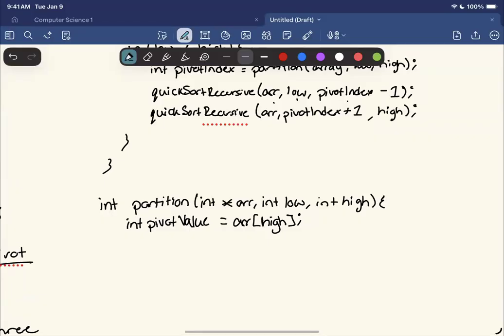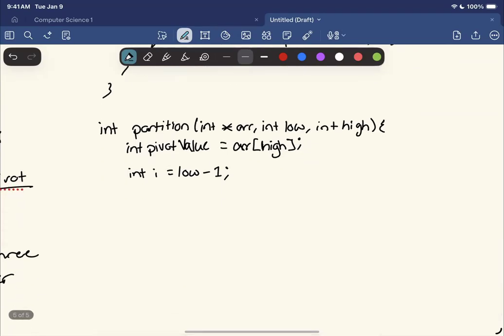And then we need int i is equal to low - 1. And then we need to do our for loop, right? So we're going to have for int j is equal to low, j is less than or equal to high, and we'll increment j.